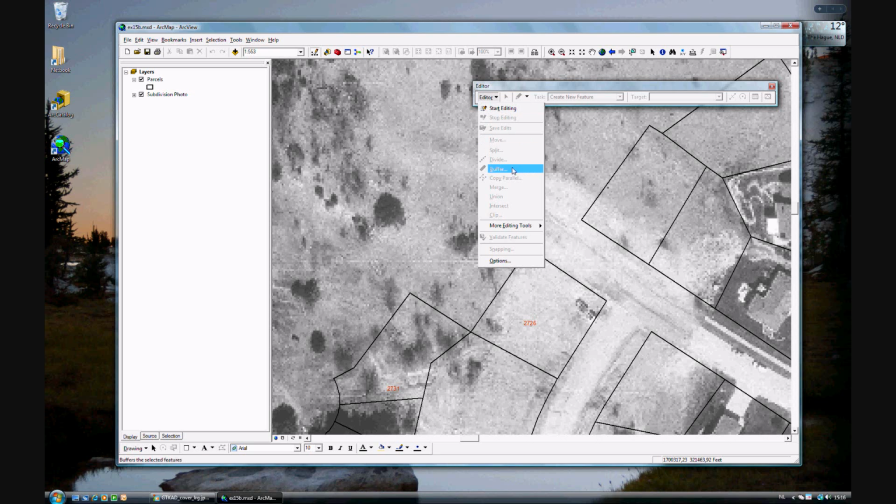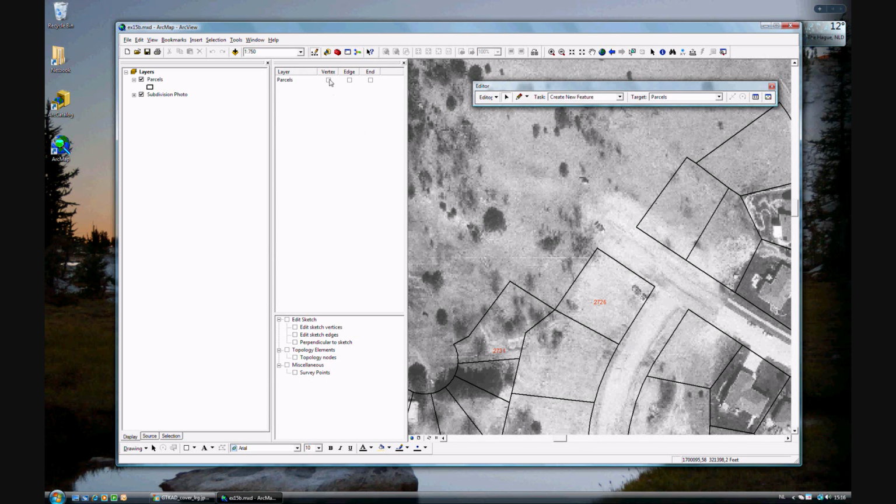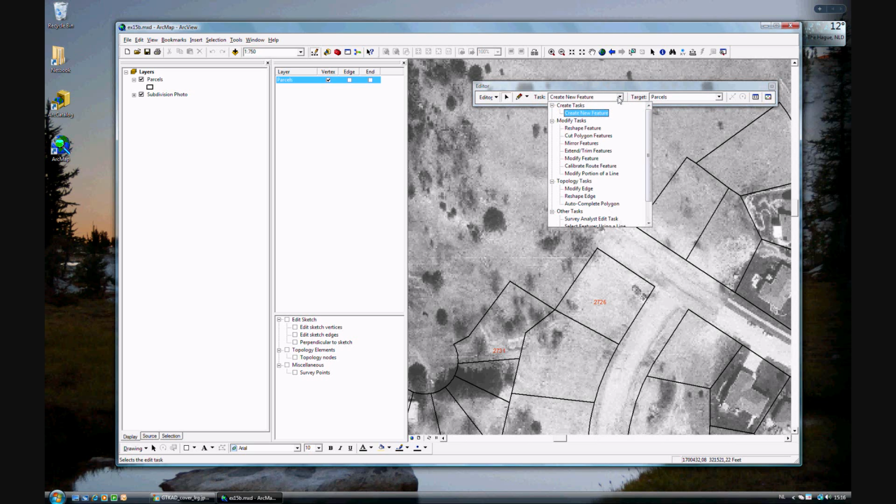is setting the snapping. Start editing and go to snapping, and now we'll be snapping to the parcels that we already have. The tool that we'll be using this time, instead of creating a new feature because it's a feature that already exists, is Auto Complete Polygon.